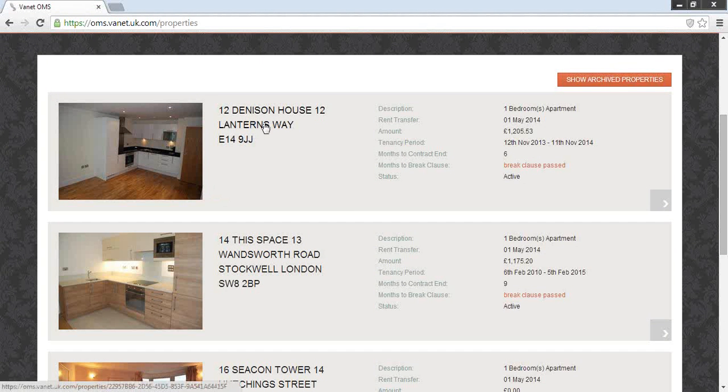So let's have a look at 12 Denison House. 12 Denison House is a 1-bedroom apartment. The rent was transferred on the 1st of May 2014. £1,205.53. The tenancy period is the 12th of November 2013 to the 11th of November 2014. Months to the end of this particular contract is 6.